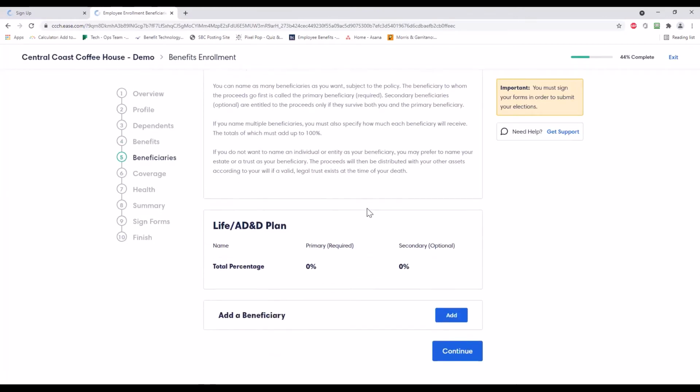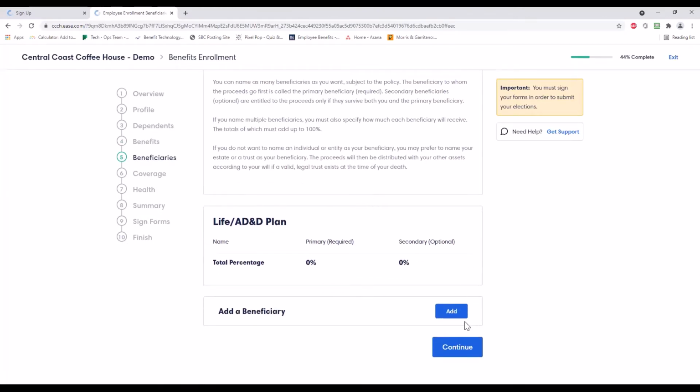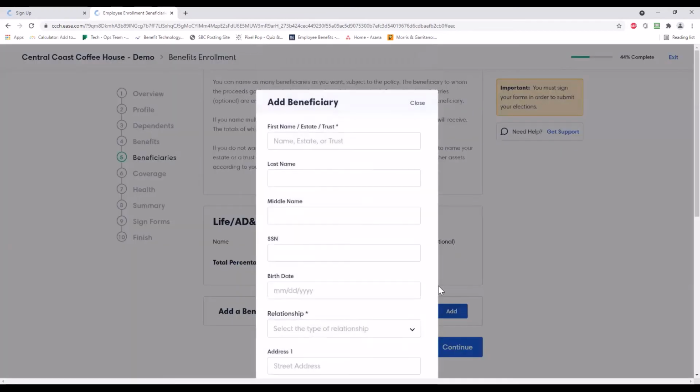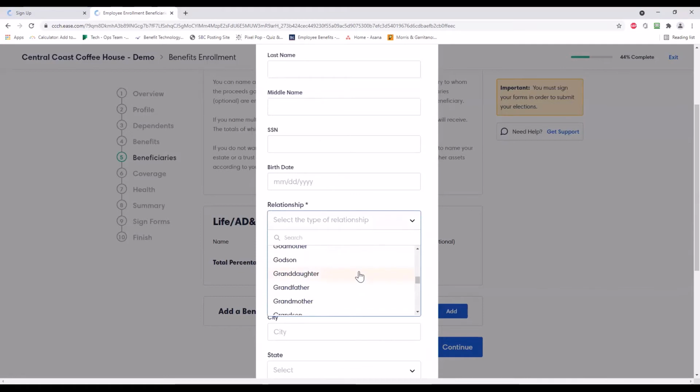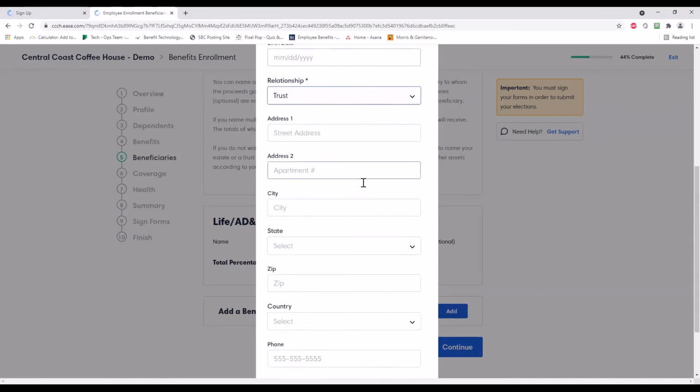Once you go through the benefits section, we're going to get to the beneficiaries. It's going to default to 0%. You're going to need to add a beneficiary for your life or voluntary life enrollments. As you can see, there's many options in the drop-down menu. Just select the one that is most applicable.